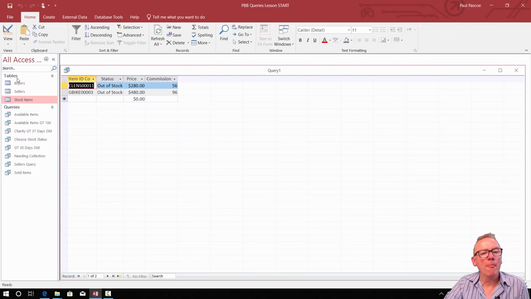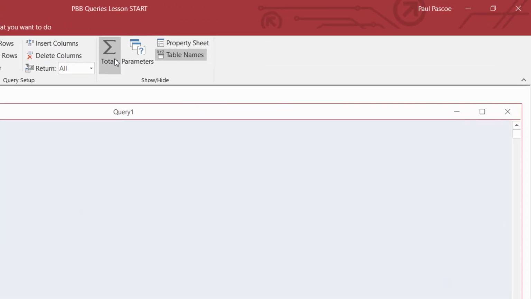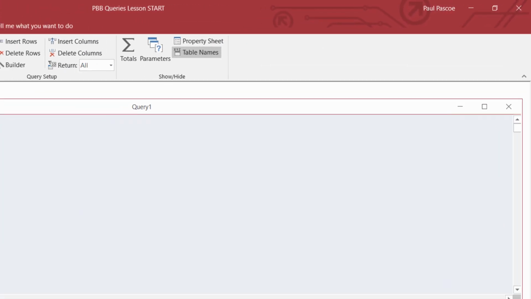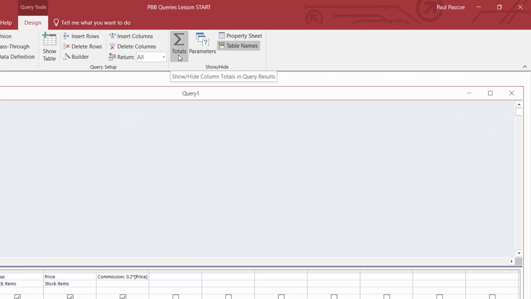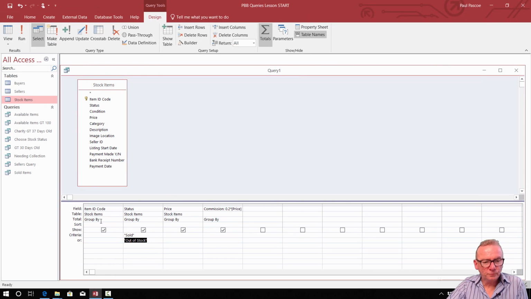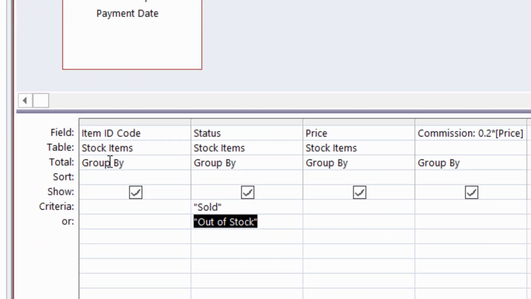All right, so we need to go back to design view and see up the top here, while you're on the design tab, which design view takes you to, there's a total symbol, the Greek big capital E. I think it's called epsilon. That's the symbol. Now, if you click that symbol, down in here, it's added total, but it's added these things. It's put group by, group by, group by, group by. Now we're going to change these group bys because group by can actually get you a range of different things.